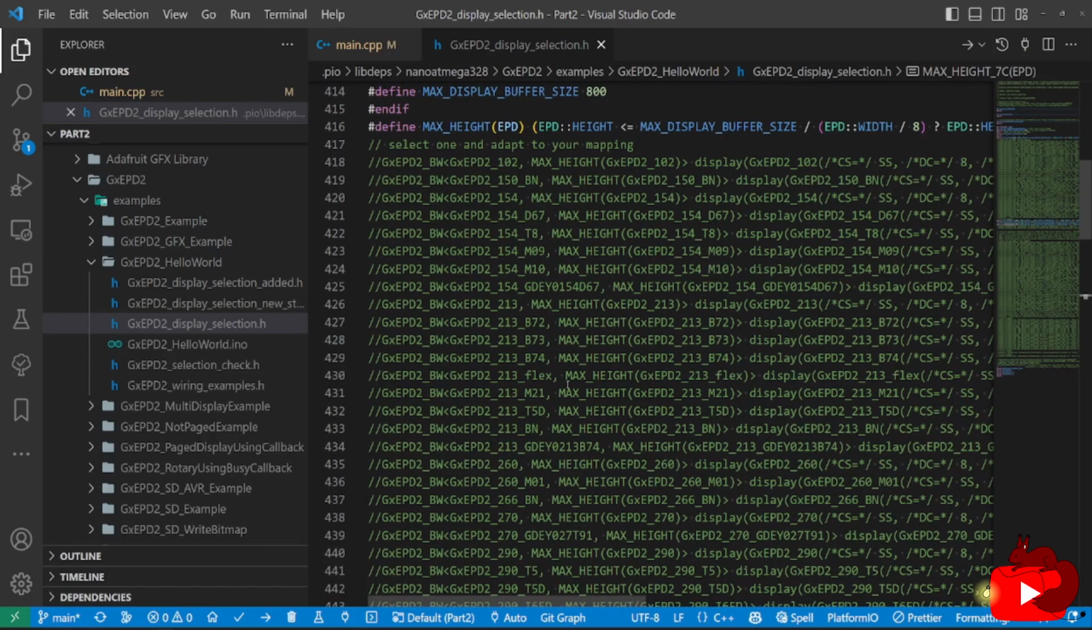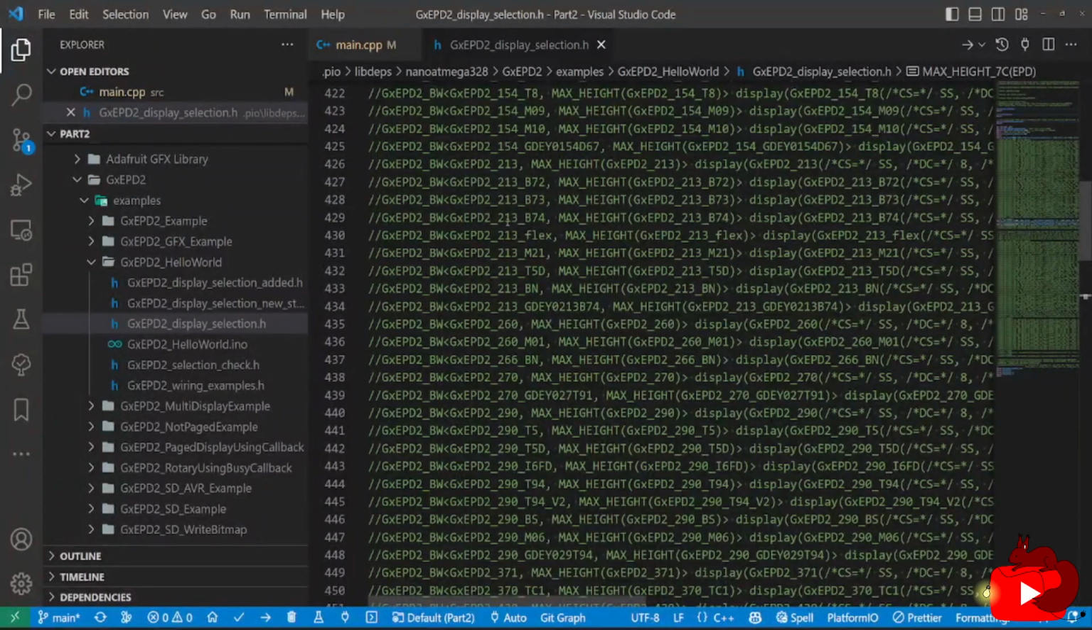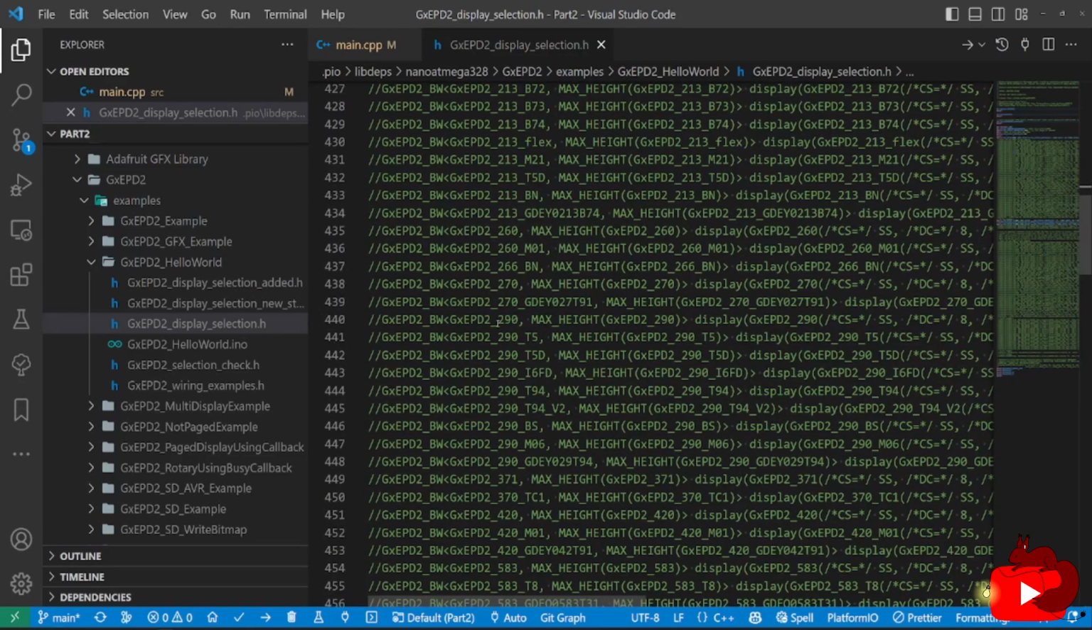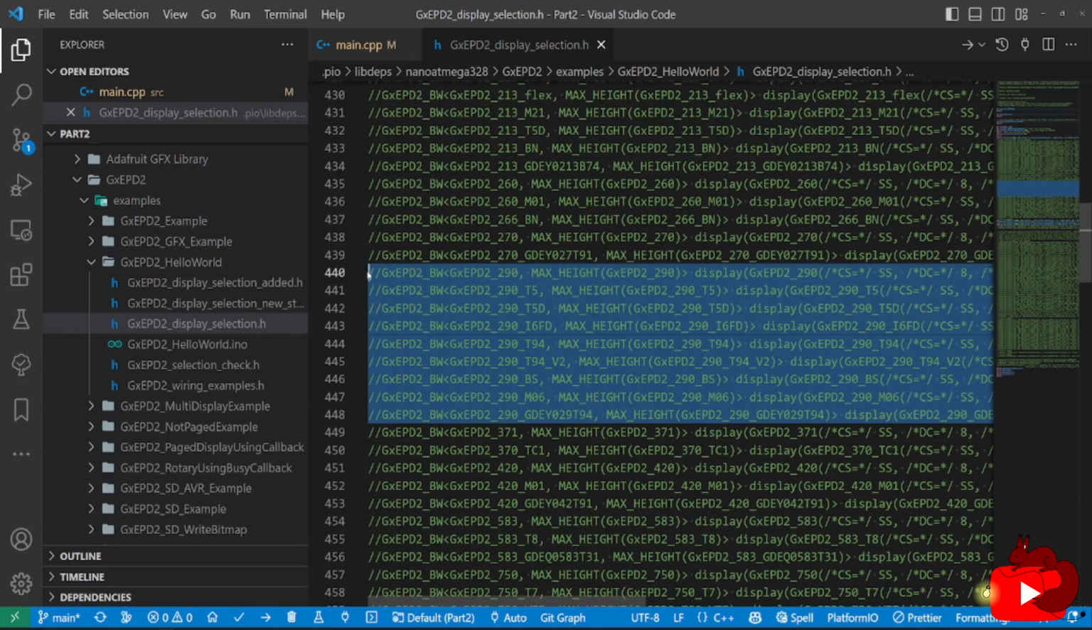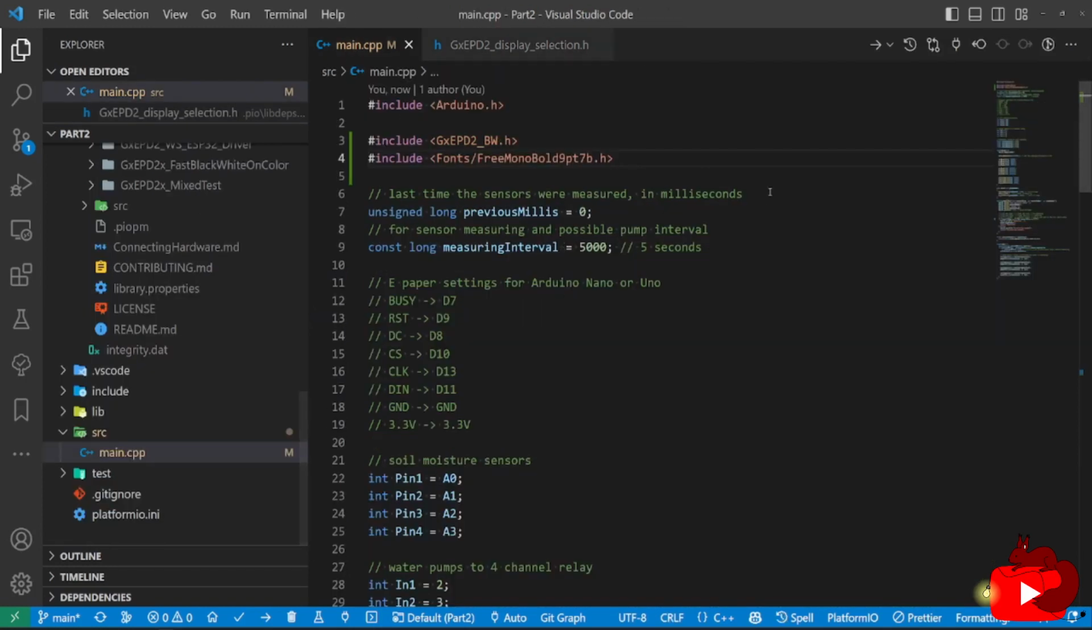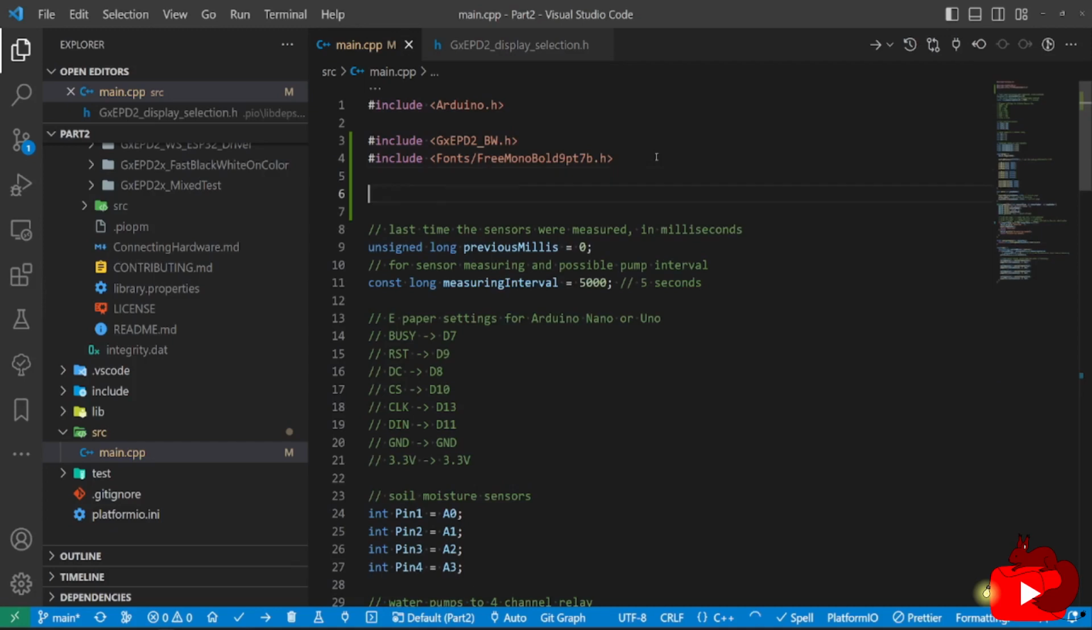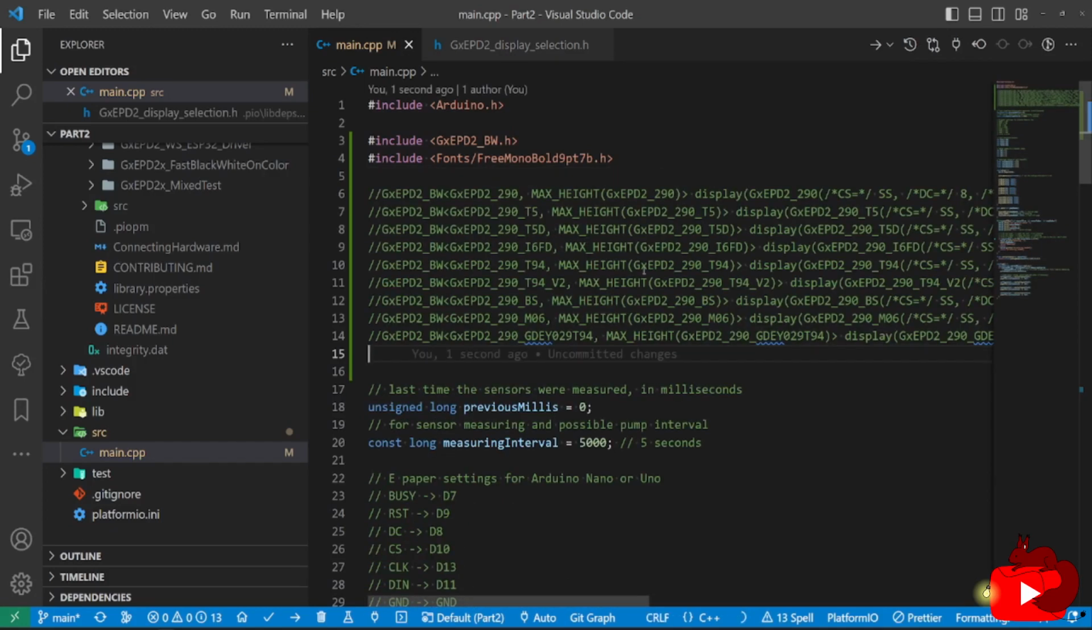Also, I have a 2.9-inch display, and here you can see that, for example, this is the size of the display, and I'm looking for the 2.9-inch display constructors. So I will copy these constructors to our main C++ file, because we then have to find out which constructor will work for us.